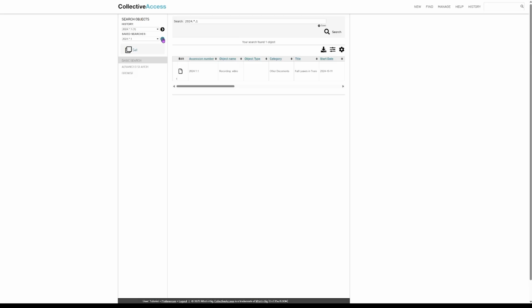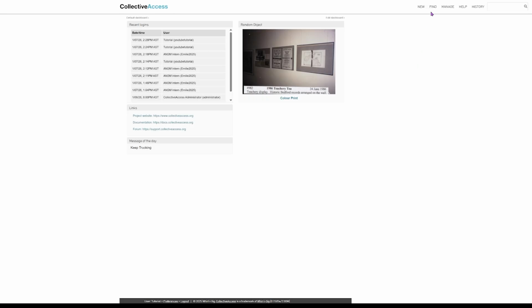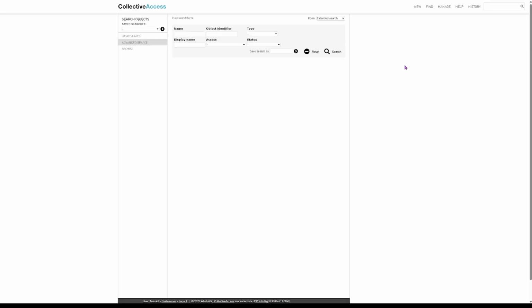You can also use an advanced search. I can access an advanced search on this page by clicking Advanced Search here on the left side of the page, but let's go back to the dashboard. To do an advanced search, I'll go to Find, Objects, Advanced Search.